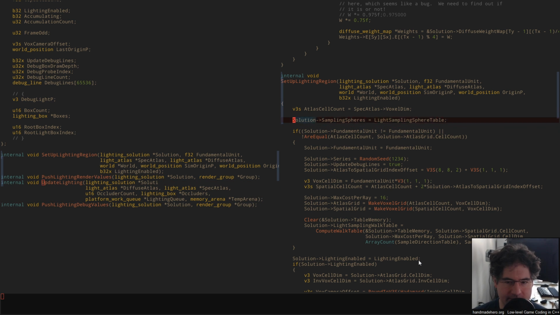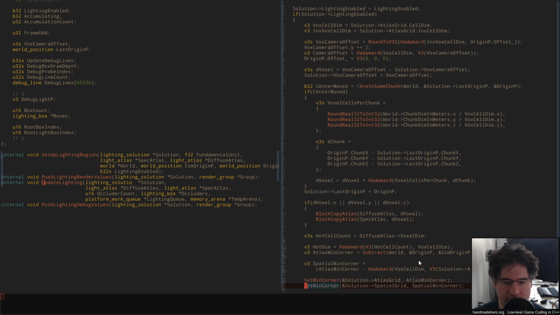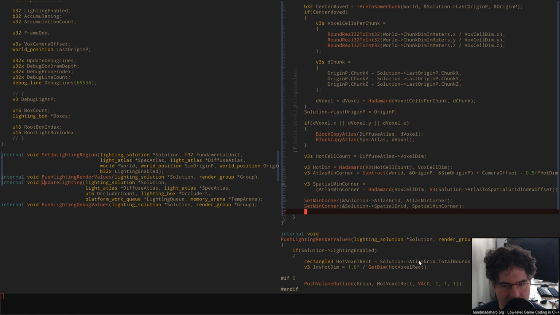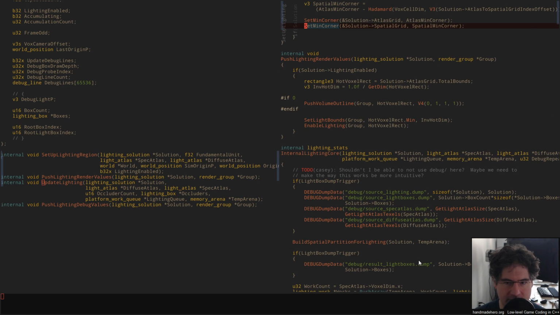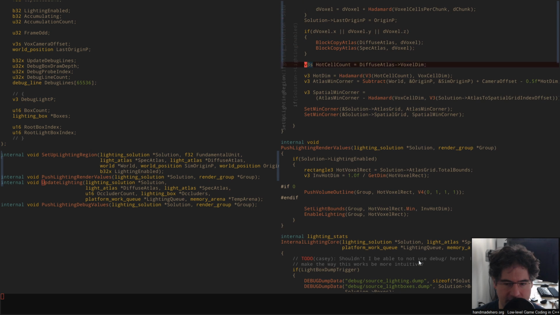Now the problem that we have here is just that setup lighting region is something that I'd rather not have to call. My goal would have been to just have one call that's like update lighting. But the problem with that, and the reason that we can't really do that, is because even though the lighting system would work just fine, it's this push lighting render values that's the problem.